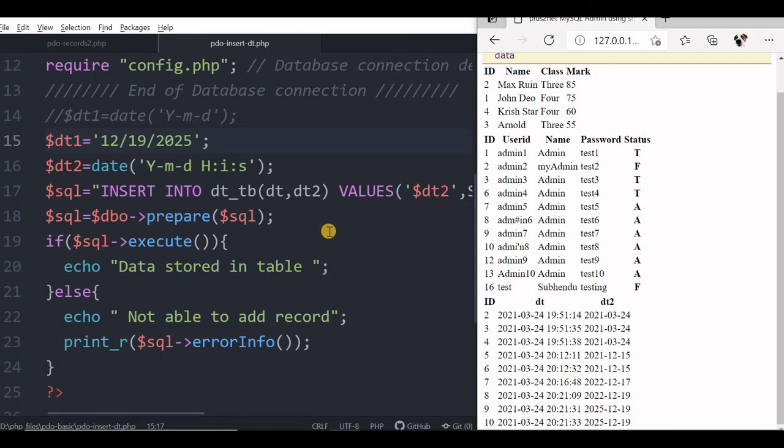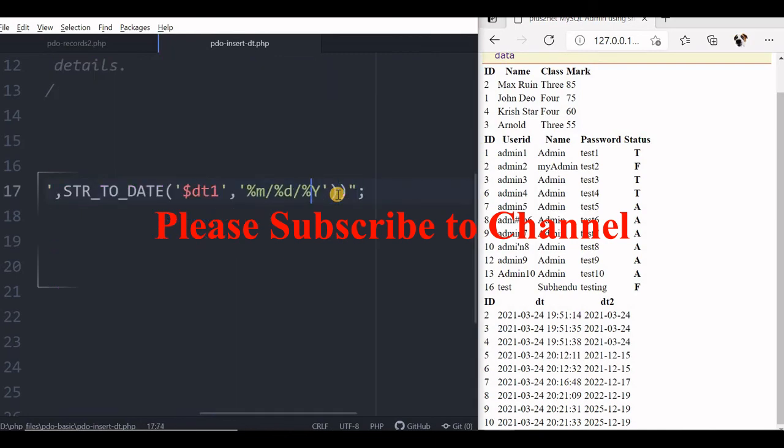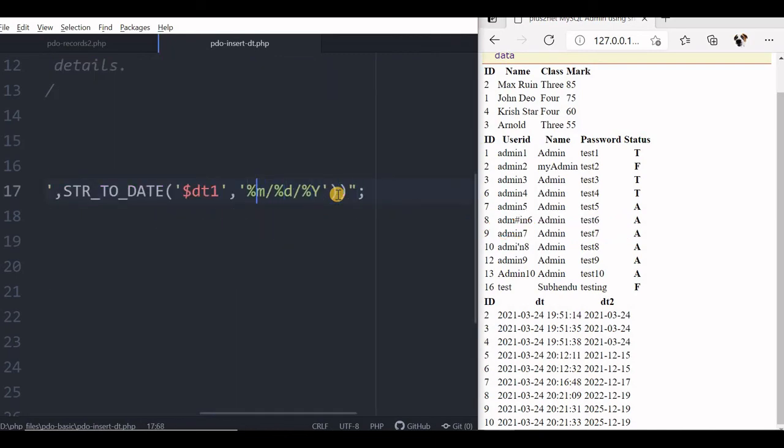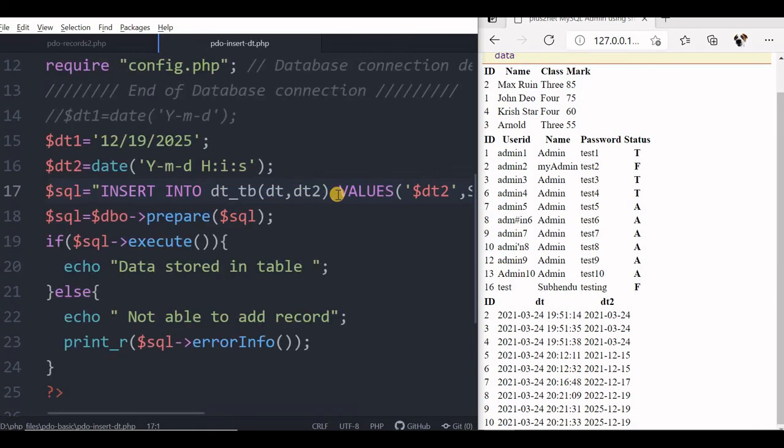So this is how any input format we can change by using str_to_date. And note that we have to give the format the input is in. Here it is in month, date and year format. That's what our input date is. So we have used str_to_date to convert it to a MySQL compatible format.